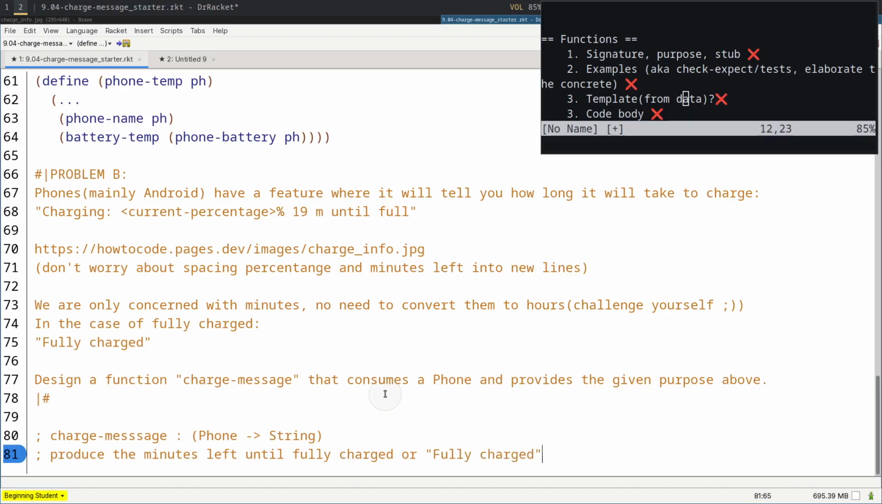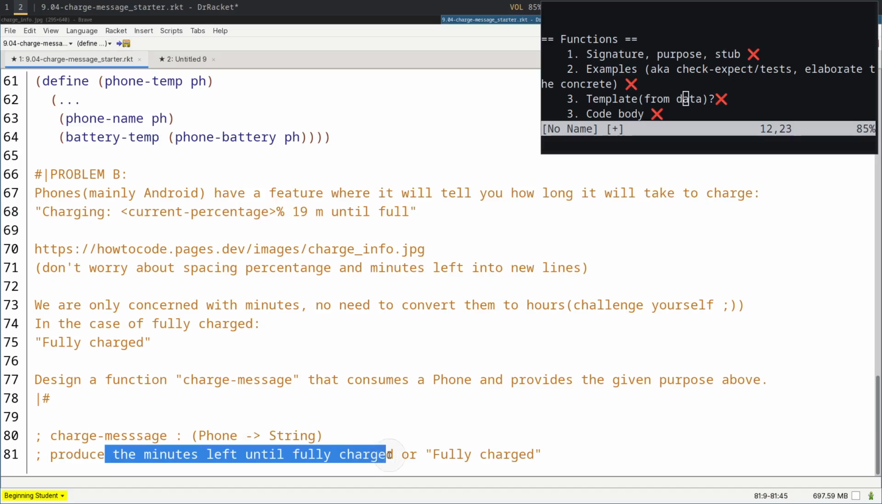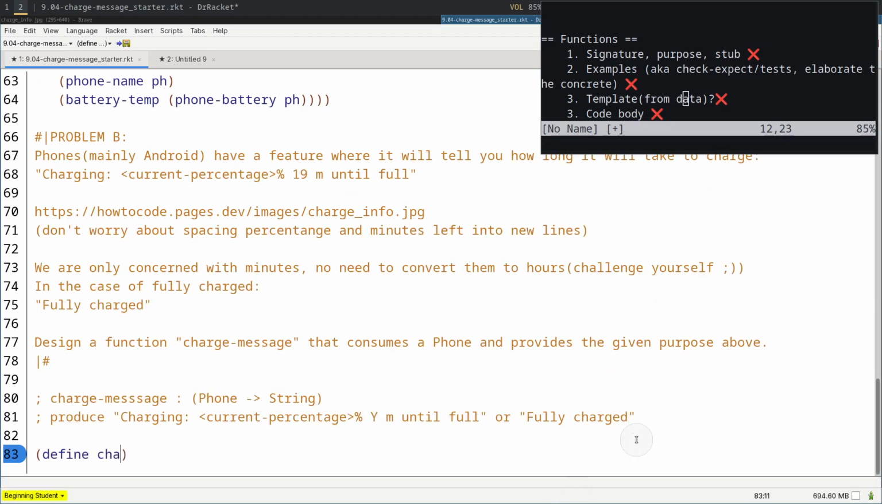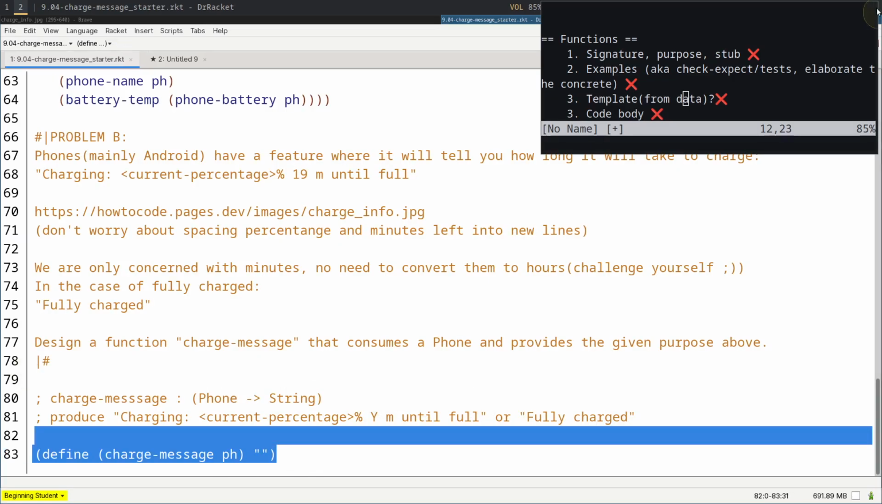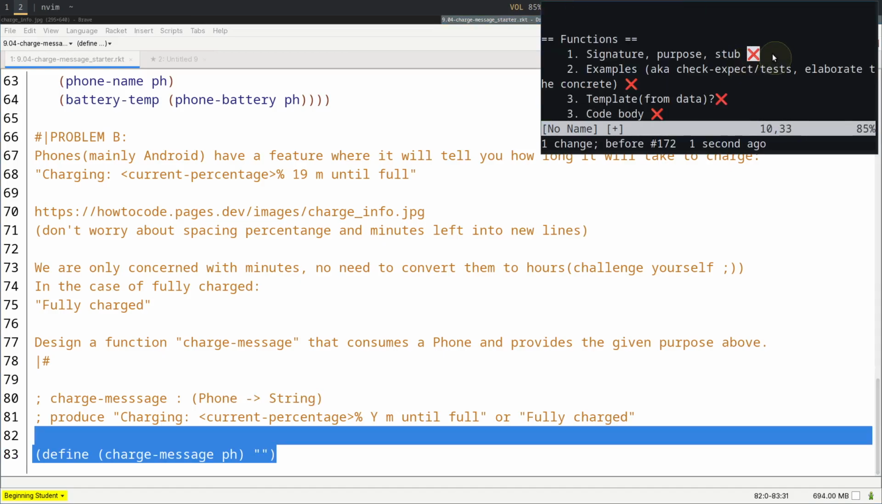All right. And let's be more descriptive about this one. Let's just copy and paste this down. Produce this string message: we'll say y minutes until fully charged, or fully charged if the given phone is fully charged. So signature, purpose, stub. We still need to stub this out. So define charge-message, and then we'll produce, it has to produce a string, so give it a dummy value here. And let's just grab a check-expect up there and paste it down.